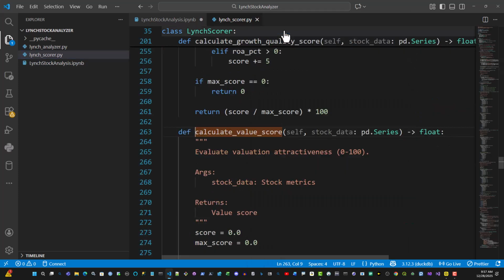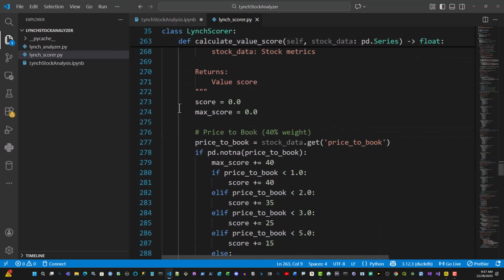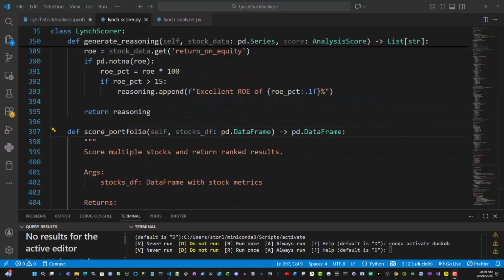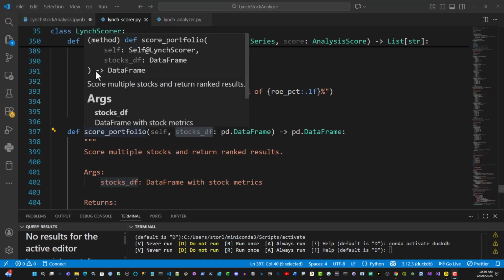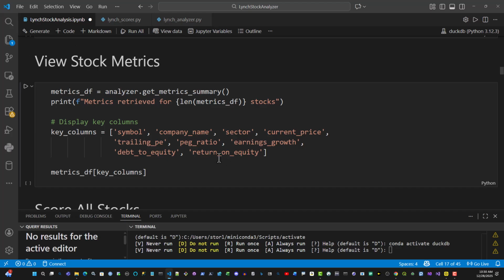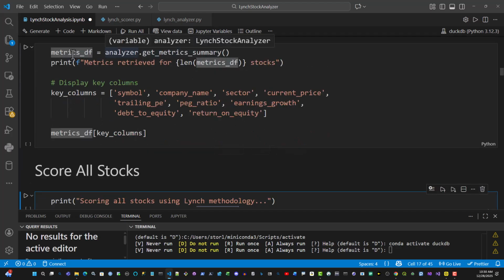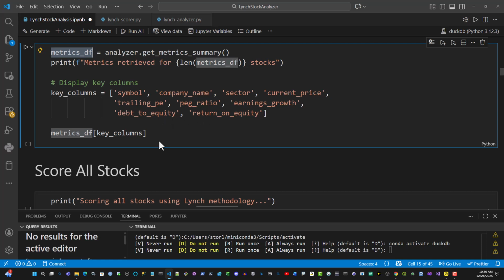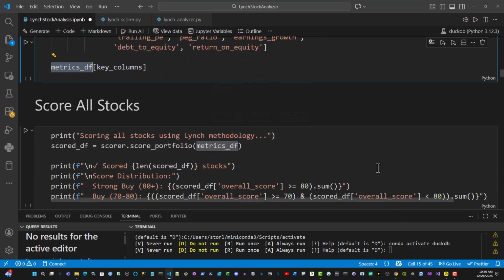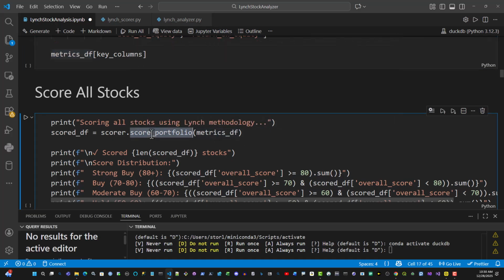So we can go to definition, which is this one. So that's further down in the same class. And here you can see you reset the score to 0 and the max score to 0. And then you check the price to book. As you can see here, these functions use this stock data df, which is a data frame. If you go back here to the definition, you can see score portfolio. The data is being set here. So you're setting this metrics data frame, and you have certain select columns from this list, and then those are the ones you want to set into that data frame. And then you pass this data frame when you want to score this portfolio.